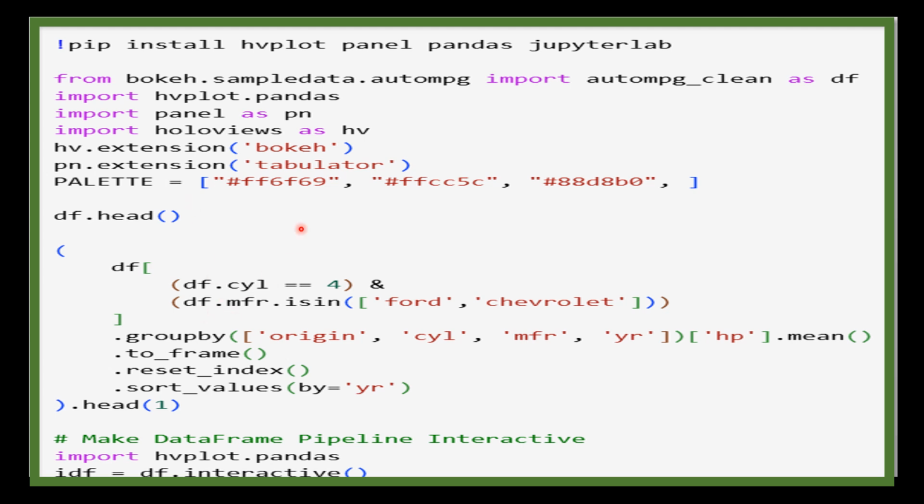Then we will define some color palette, where a palette is a list of colors in the dashboard. Then we will have the grouped mean values, which calculates the mean horsepower of these different combinations of origin, cylinders, MFR, and year for cars with 4 cylinders, and from either Ford or Chevrolet manufacturers. And the result is a data frame with only one row. We have the head of the data frame, which shows the first few rows of data frame df.